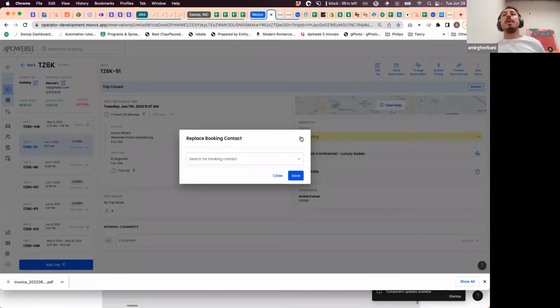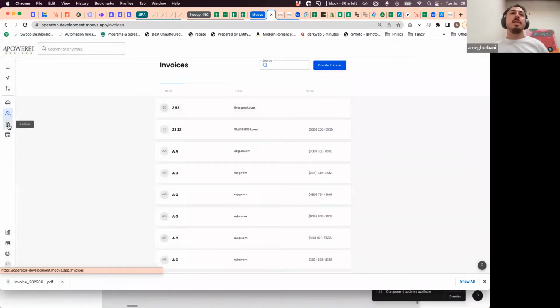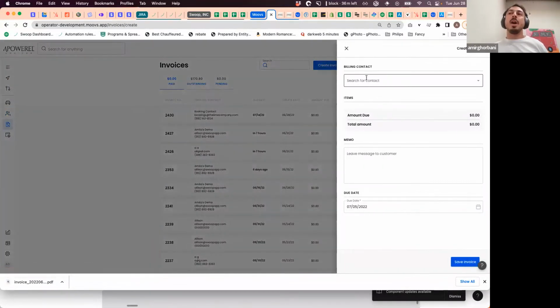But on the roadmap is that you'll have functionality in invoices where instead of having it by a contact, there'll be another section that says company. And then you can just add the company name and it'll do the same thing.